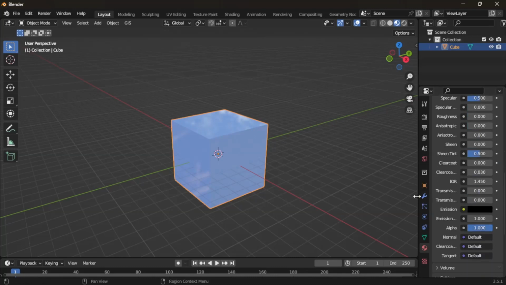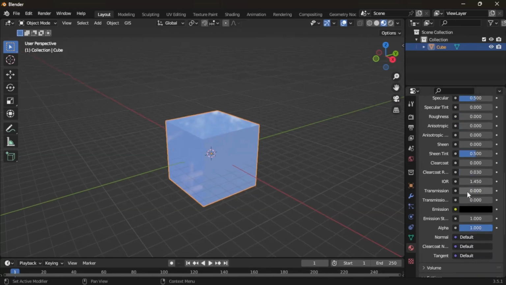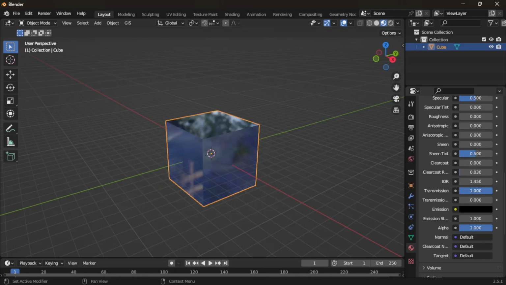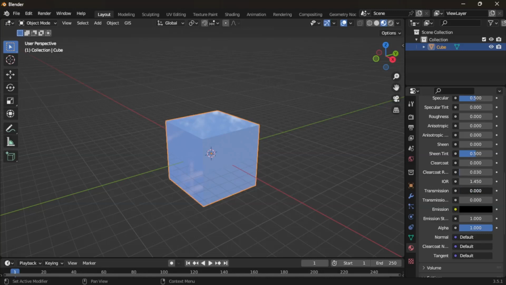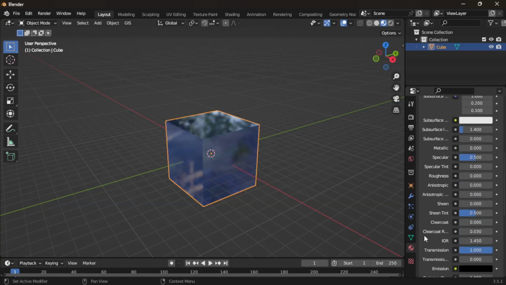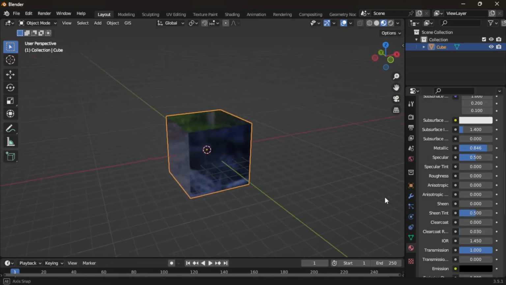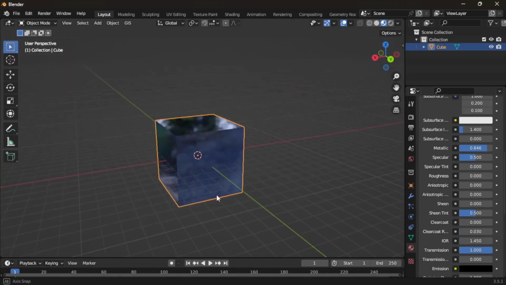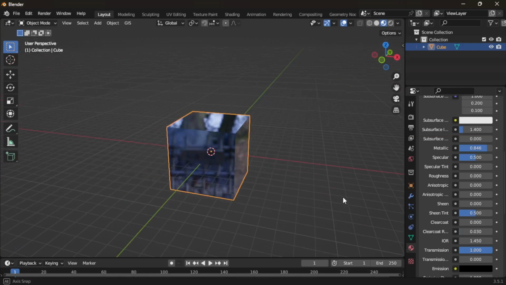Now for the transmission value, this makes it transparent like water. You use this value with relation to roughness when you are making water or transparent glass like this. You can see how the material is changed from a default cube to this.